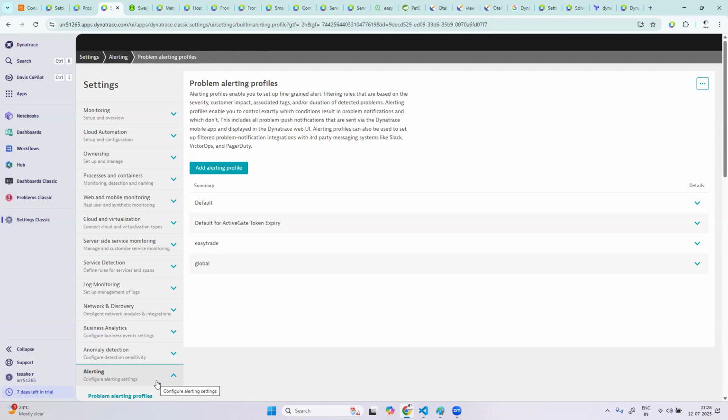So there should be two kinds of alert profile. One is based on your management zone, and the second one is global. Global we will be using for any ITSM tool integration, either your ServiceNow, PagerDuty, VictorOps, xMatters, whatever tools the organization is using.